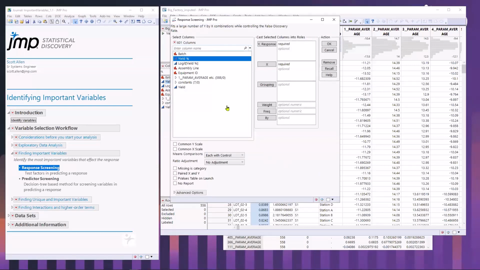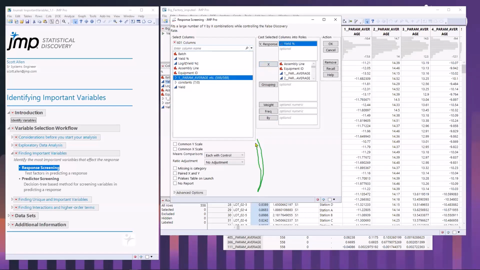In this platform, I've got my yield, which I'm going to place in as my Y. I can put categorical information in here, so it'll do means comparison on those against my Y, and I can put all of my continuous variables. So I'm going to ignore those constants, and I'm just going to grab my continuous variables. There are a few options that you can run down here, but we're just going to go with the defaults today. And I want to click OK.